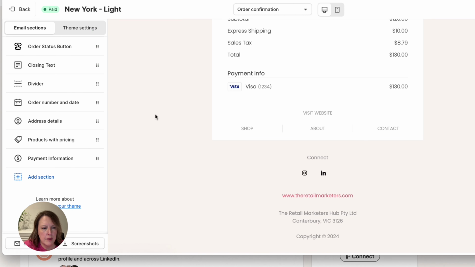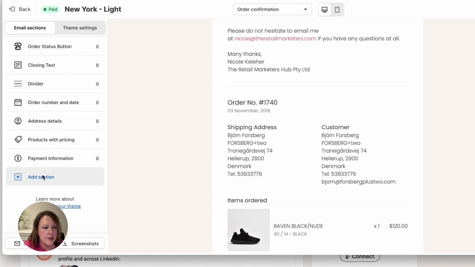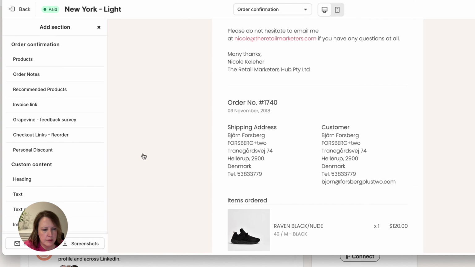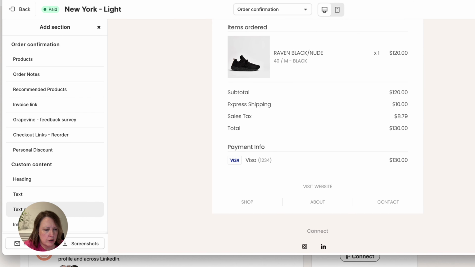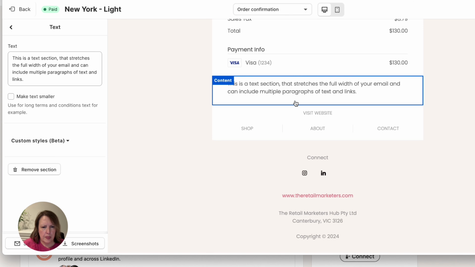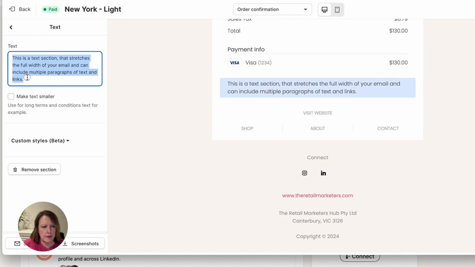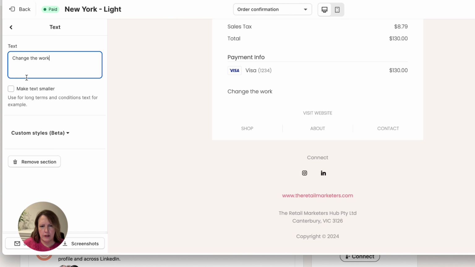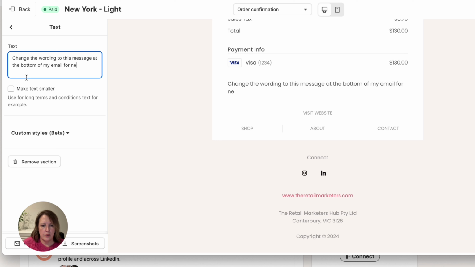So in this email, we have the sections as we've just gone through. Then if you want to add a section, you can as well. So I took out some sections at the bottom, but let's say I want to create a little bit of text here. I can add that, and then all right, so that's now added, and that means I can change the wording to this message at bottom of my email for new orders.